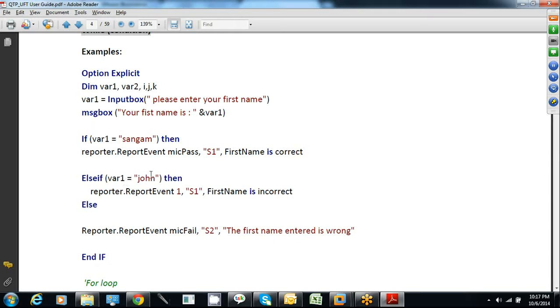Else if I enter John, then I have to report that it's a fail. That means the first name is incorrect and report the step as fail. Otherwise still I want to report fail. The step S2, the first name entered is wrong. That's it, end of the if loop. So only when you enter Sangam, then I want to pass the step, otherwise fail. Here you can replace this with any code. For example, you log in here. If the login is successful, then you can report it as success, otherwise fail. So this is a simple code. You can apply it to any testing situation.